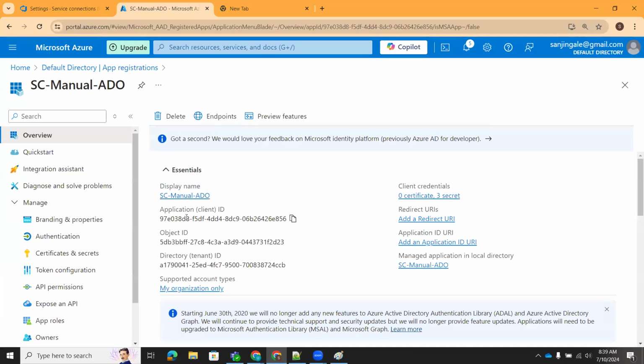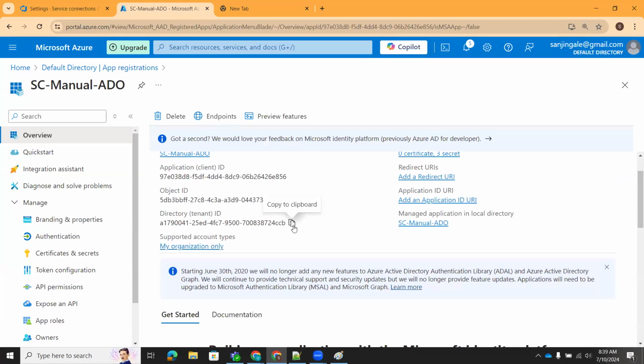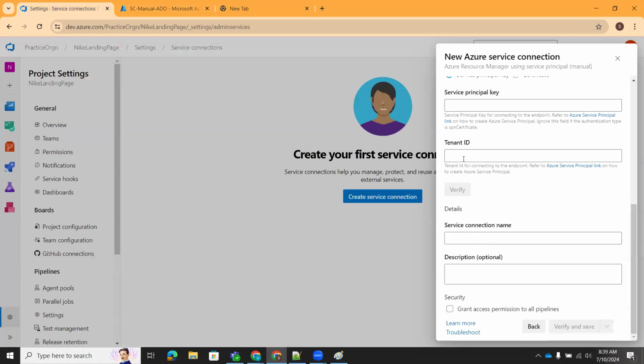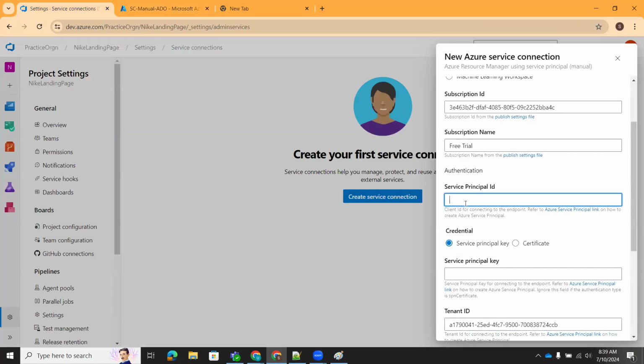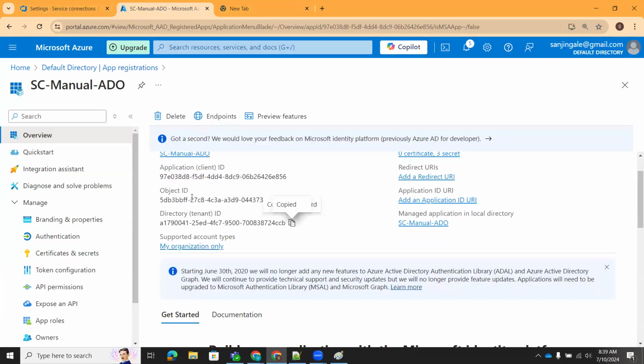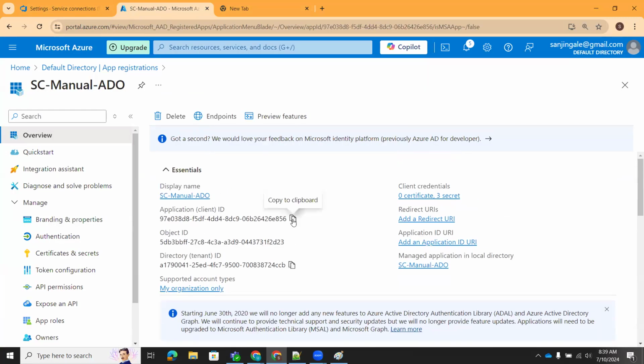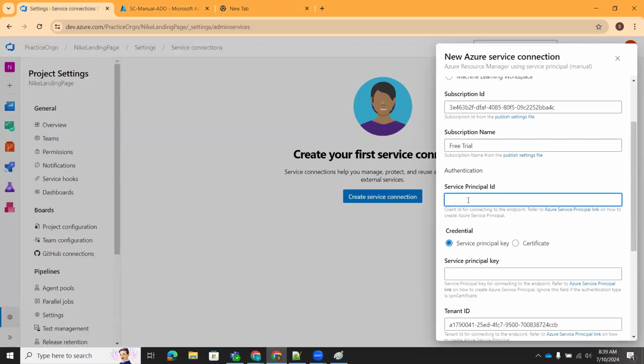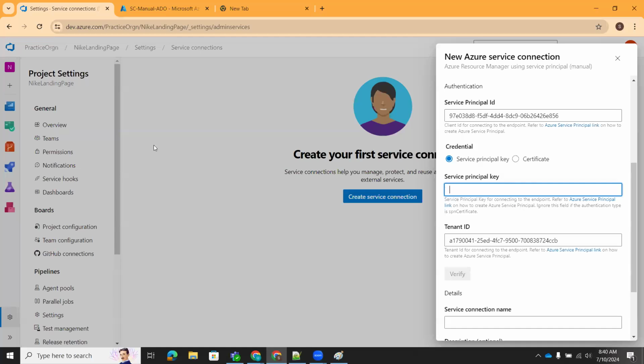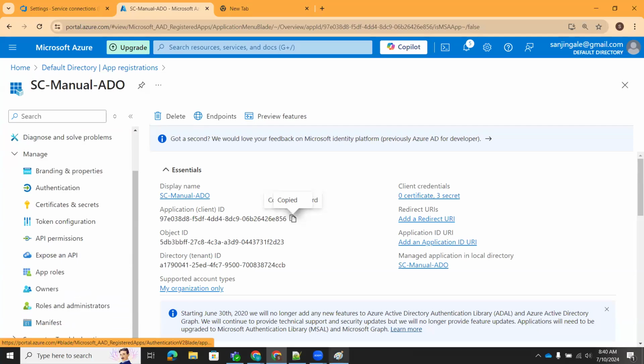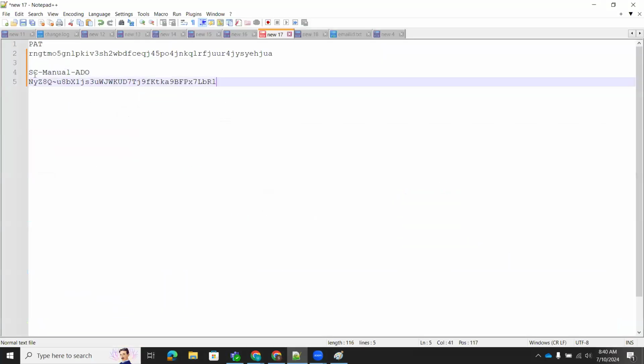What we need is a tenant ID. So come here. Here is the option, tenant ID. Paste here. Then we need the service principal ID, which is nothing but the application ID. Copy from here. Paste here. Now we need the service principal key, which is nothing but a secret. I have already stored it. So this is a secret.